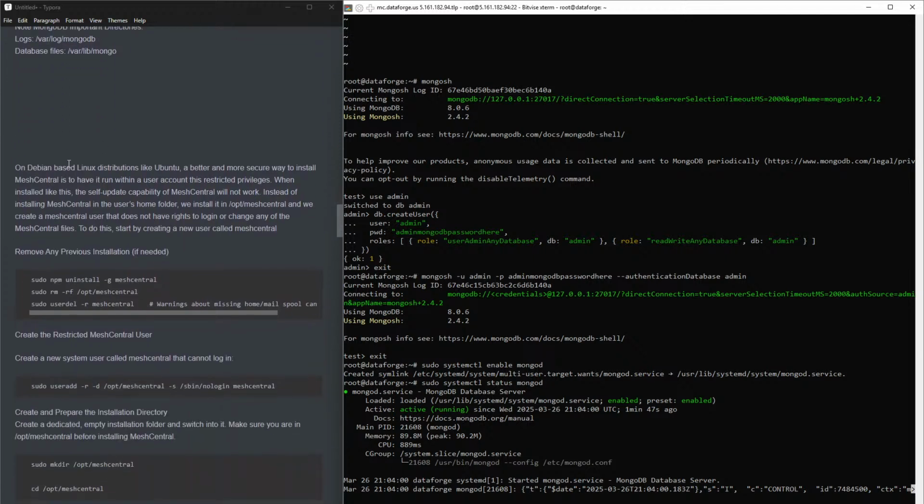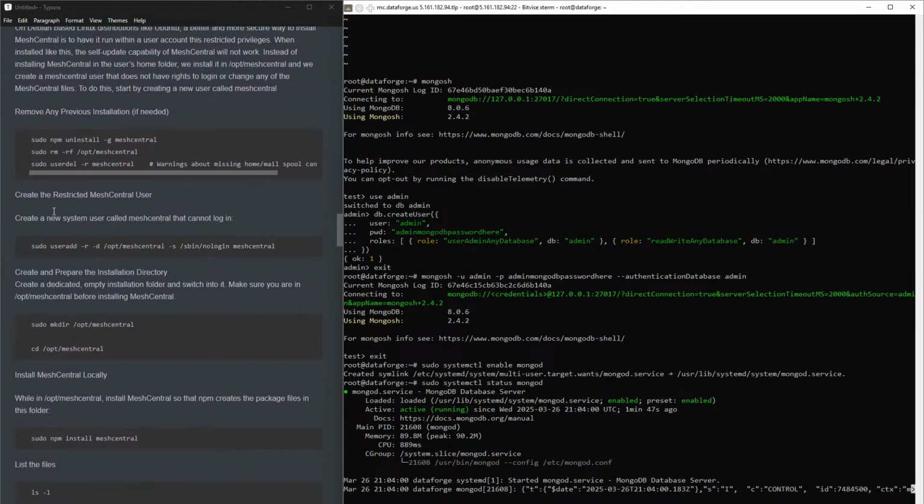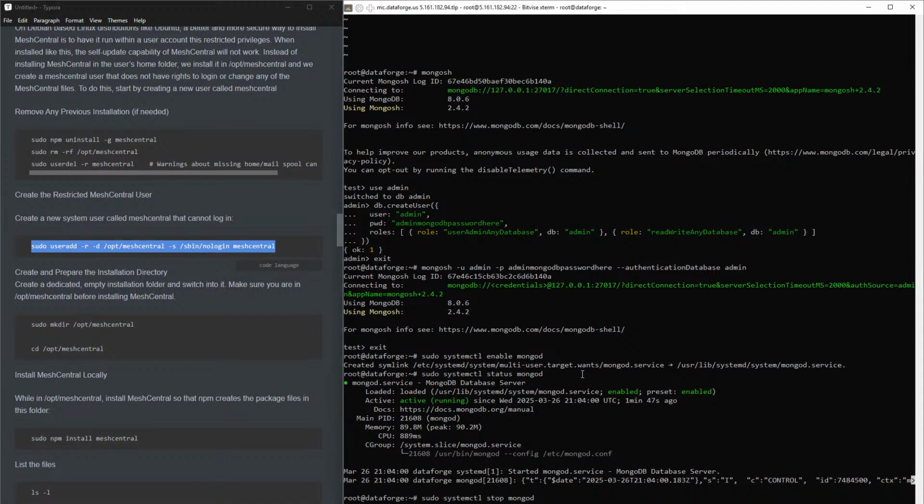Just get some information. This was in the notes that I had about how to remove MeshCentral if you wanted to do that, but we don't really need to do that because it's a fresh virtual machine. So we're going to skip down to this right here. Maybe I'll just get rid of that part since we're starting from scratch. Or maybe I'll leave it. I don't know.